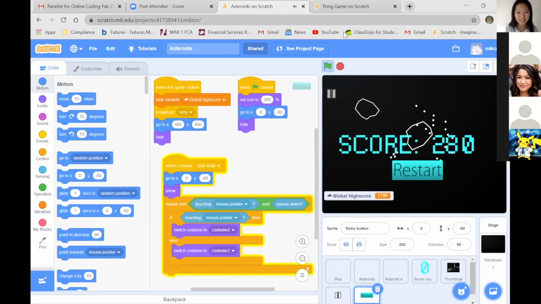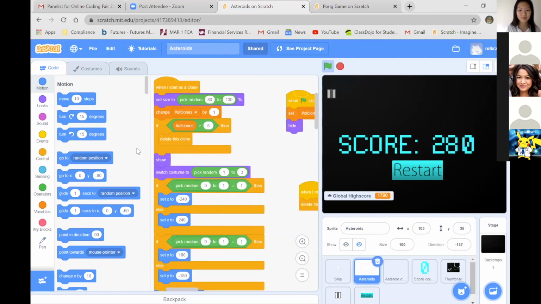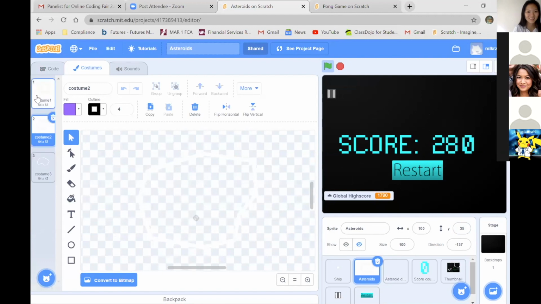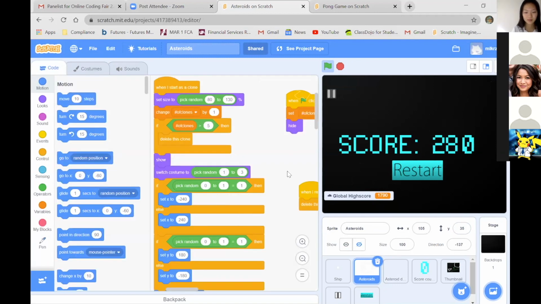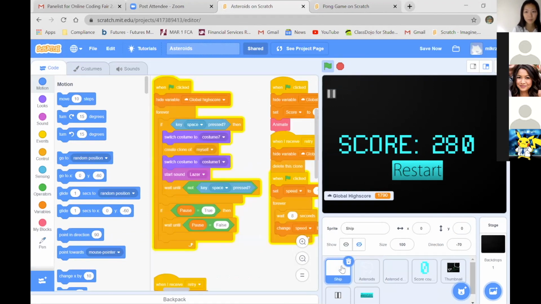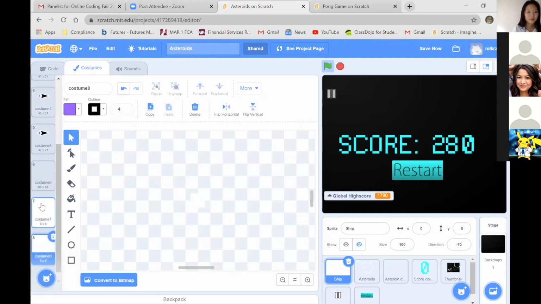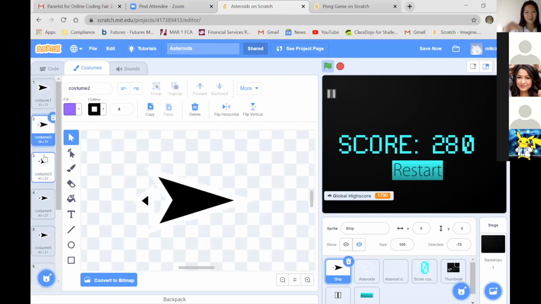Did you draw these sprites in yourself? The asteroids. Yeah, I did. For the asteroids, I did that. Awesome. And what was your favorite part of making this project, Malik? My favorite part was for the ship, how I made it go from 0.5 seconds and then it changed costume that much. And then it just repeats it all over again. Oh, that's cool. So you've got kind of like an animation going almost, right?